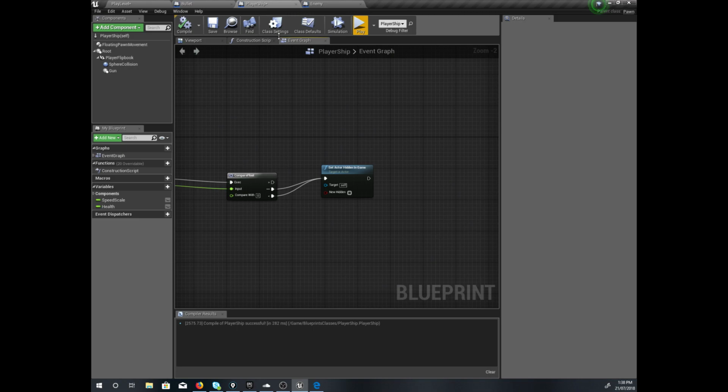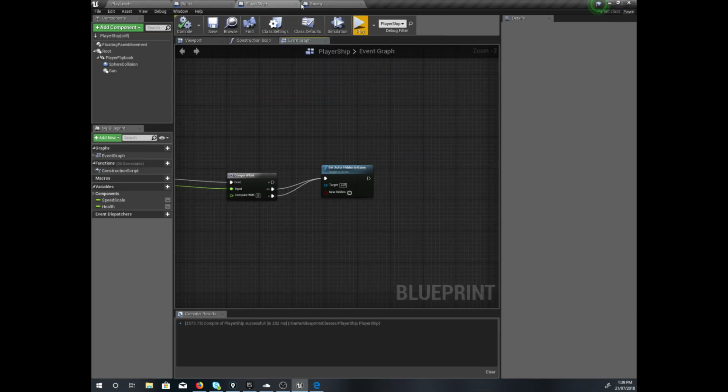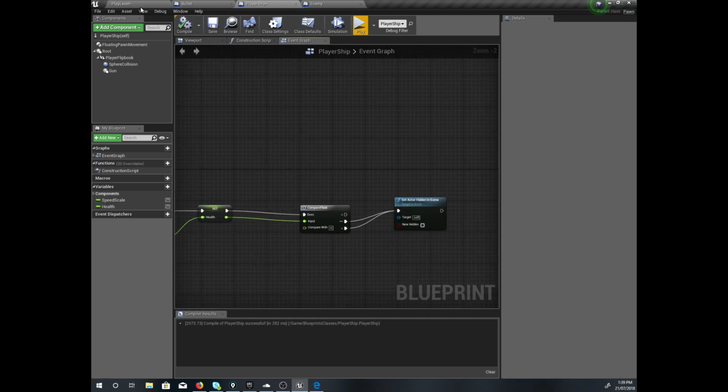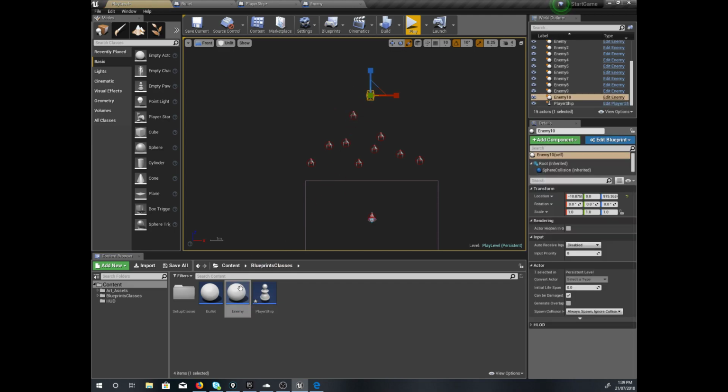Okay, still going. I'm going to add some more enemies just to see what it is. So where are we? Okay, so I'm going to go to play level and I'm just going to add a bunch more enemies just so I can see that a bit more clearly. So I'm also going to put in a print string just to see how many enemies are coming down.